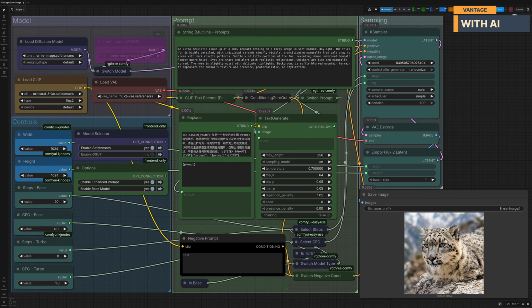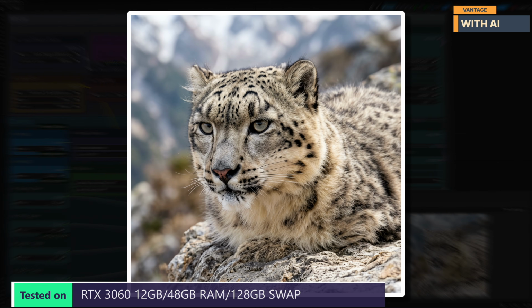Alright, here's the result from this test. This is a very strong output. The fur detail is handled really well. You can see clear variation in texture, with both the softer undercoat and the longer guard hairs coming through naturally. The patterning is accurate, and the transitions in color look realistic.